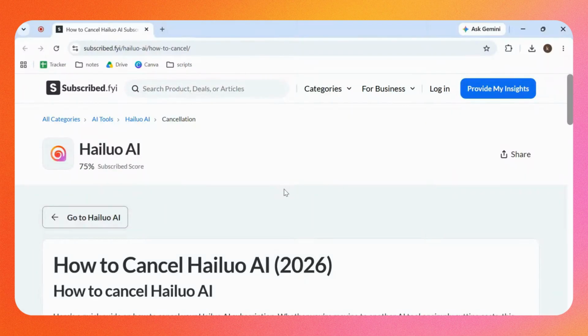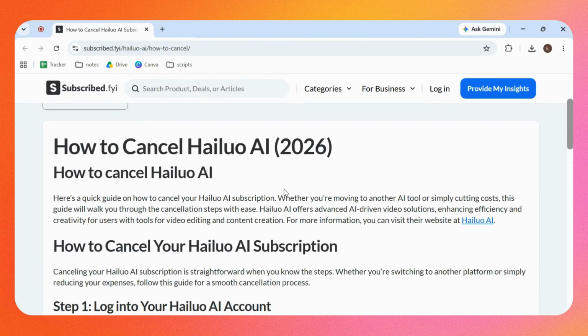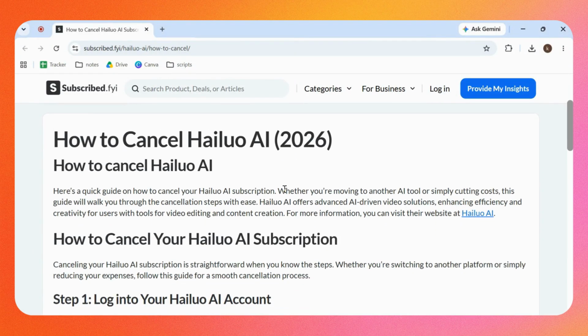Here's how to cancel a Hailuo AI subscription and understand what happens to account access, billing, and remaining credits after cancellation in less than 3 minutes. Today I will show you in a step-by-step guide how to stop future renewals and avoid surprises with your remaining credits. First, log into your Hailuo AI account.